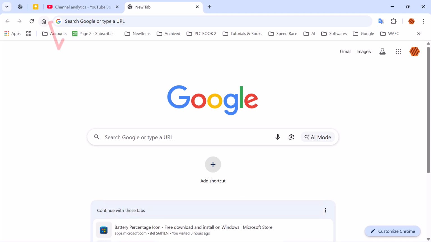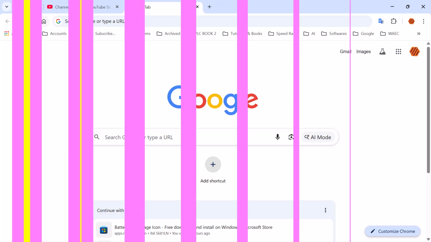Have you ever opened Google Chrome and wondered, where is the home button? Or maybe you've seen it on someone else's browser and thought, I want that too. Well, in this quick and helpful tutorial, I'll show you how to add the home button to Google Chrome, and even better, how to set it to open any website you want with just one click. So go ahead, relax, and follow along with me step by step. All right, let's get started.